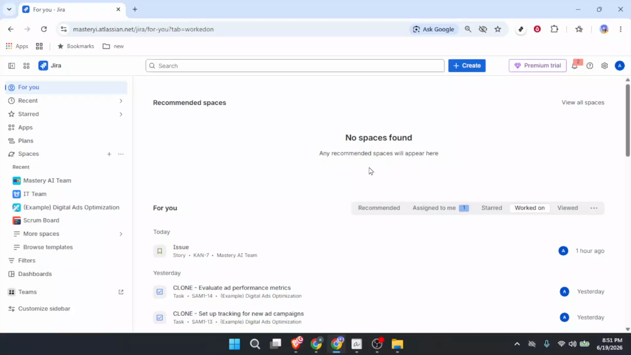Tired of manually updating Jira issues every time something changes? Yeah, I know the feeling. Clicking through menus, updating fields, sending notifications, it eats up hours of your week. And honestly, it's way too easy to make a mistake when you're doing it by hand.